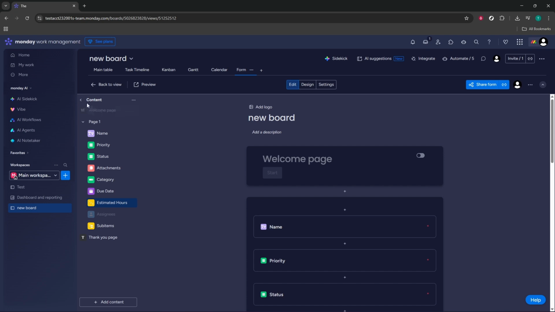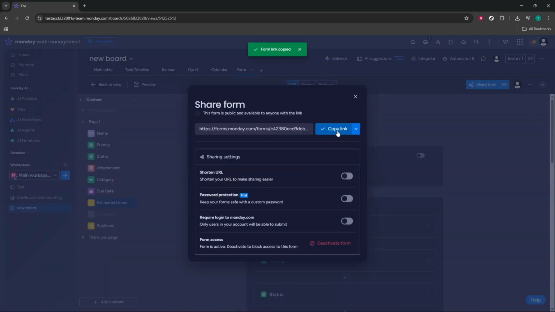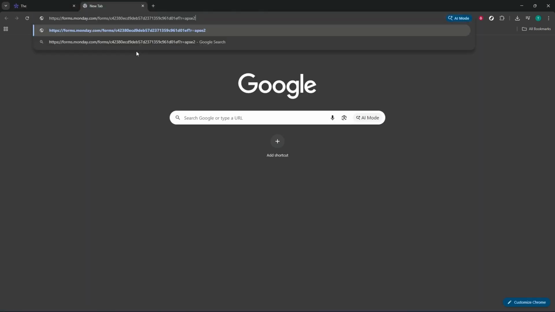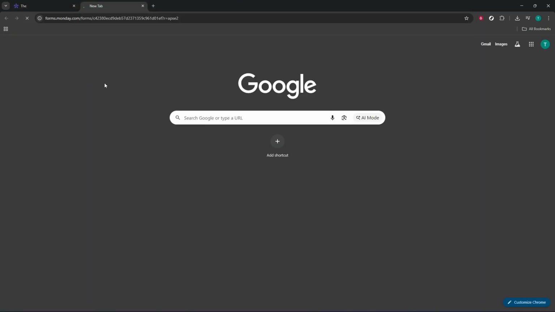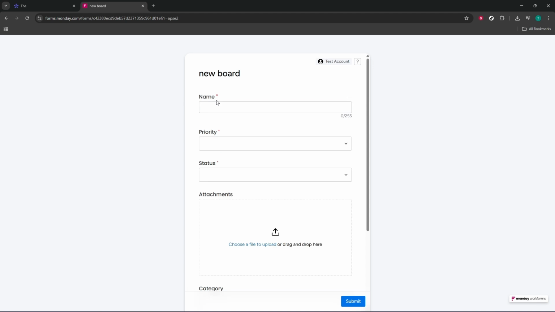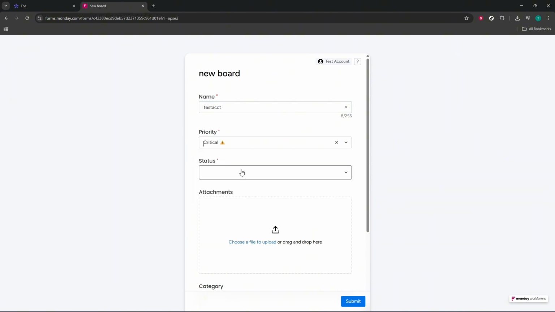When you're happy with the setup, copy the form link and share it with others. You can paste it into an email, a chat, or a project brief, wherever your audience will see it. It's a good idea to open the link yourself and submit a quick test to verify the responses appear on the board exactly as expected. From here on, every submission becomes a new item on your board, ready for tracking, assignment, and next steps.